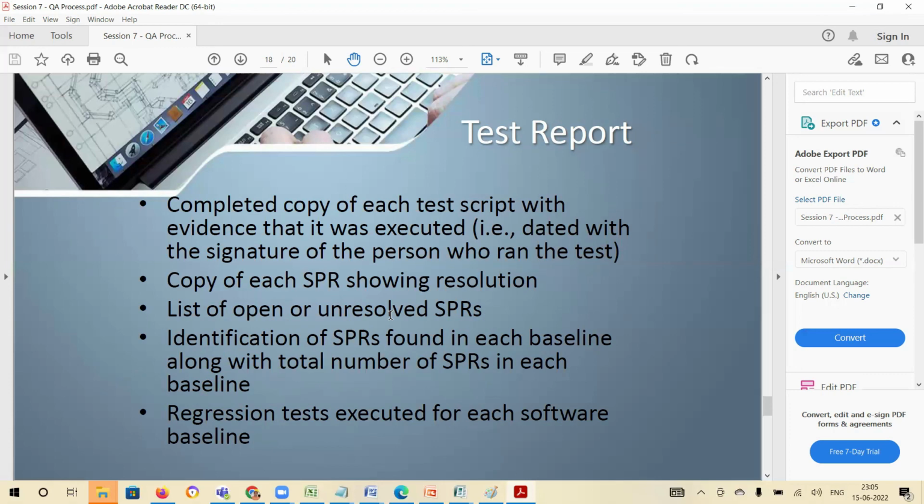So the regression test is executed for each software baseline, and SPRs are found in each baseline. Baseline is the code, as we discussed this before as well. It is like when you merge the code, right? This is after integration. Every time you do integration, you will name it, so that you know which version you have tested. So baseline is the integrated code.